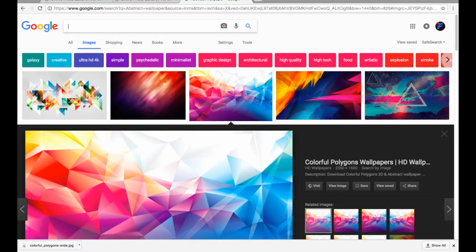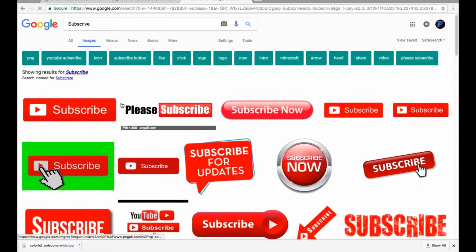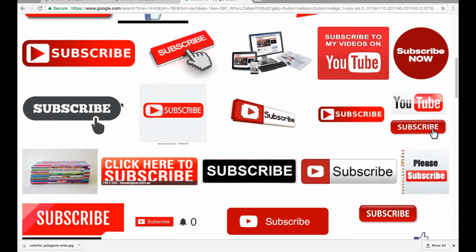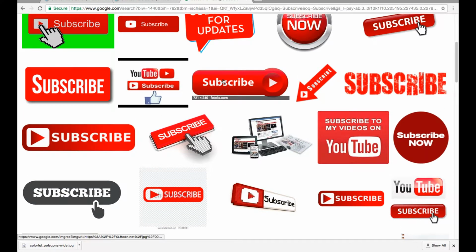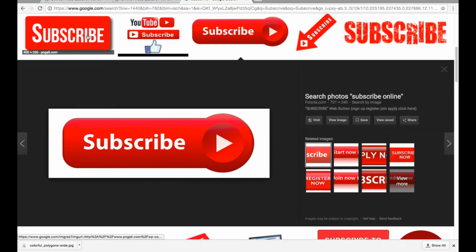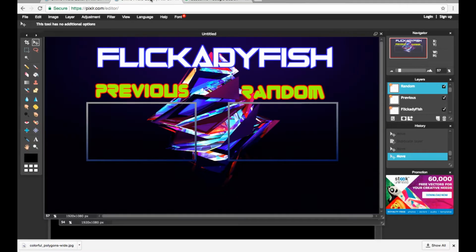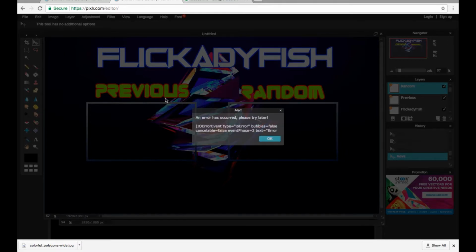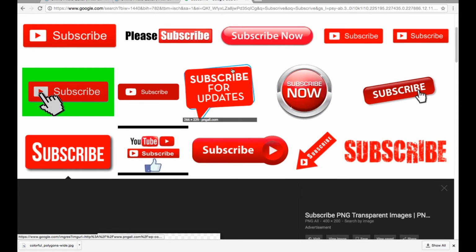Just find the image of subscribe. Most of them don't work, but there will be a few that do work for the URL. That one looks good. No, it looks like that one's okay. Nope, it's not transparent. That one looks okay. We're gonna copy it and we're going to paste it. No, it doesn't work, so we'll have to choose another one.